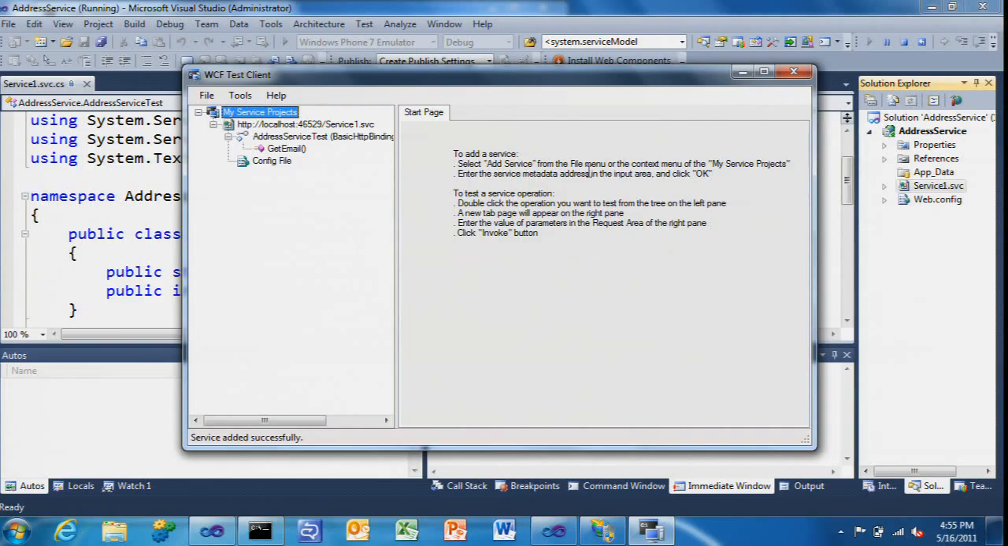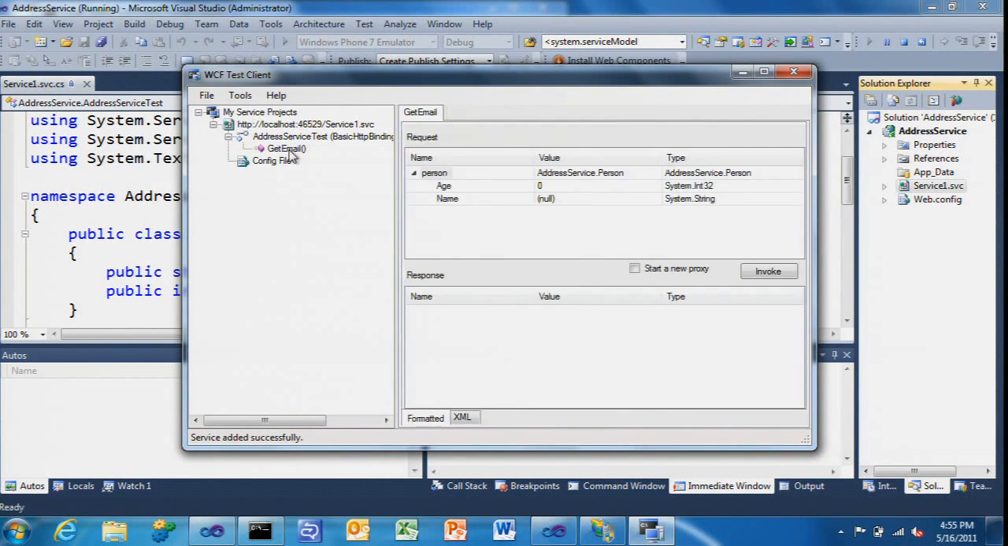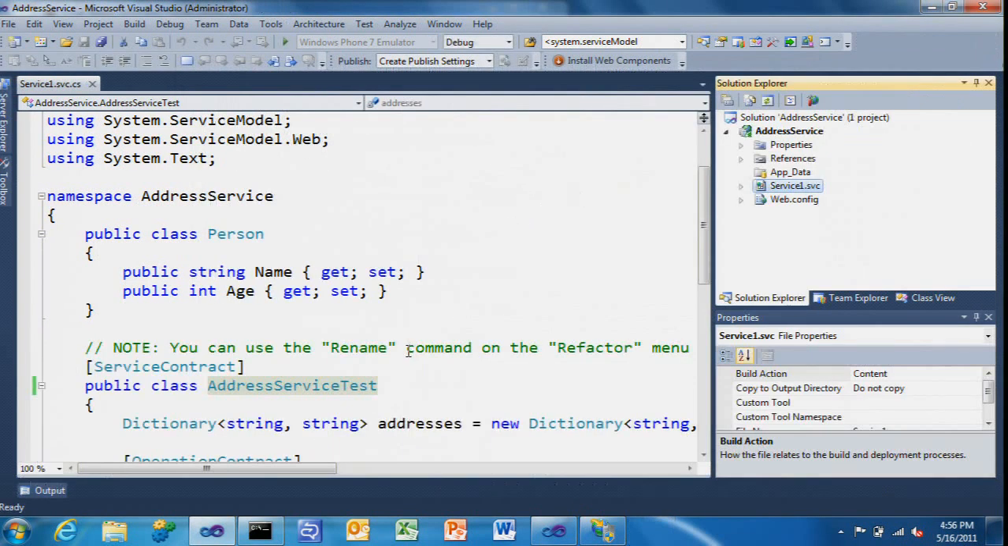There we go. Okay, so little bug there. Sorry about that. We'll file that one. We'll get that one fixed. Okay, so I can see my service operations here in this nice little test client. That's great. The get email operation, that's the one I want. So I can populate a person object right here. There's my age. There's who I am. I can invoke the service. Awesome, great. So there, now I have a simple working service. No problem. Now, notice I didn't have to do much other than the bug issue to get this working.